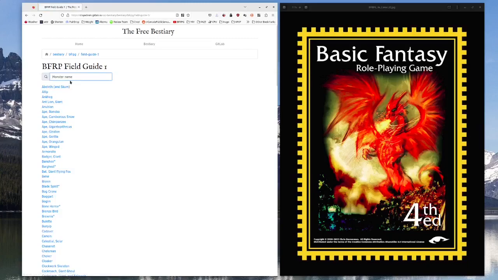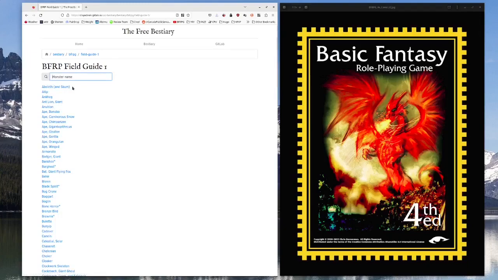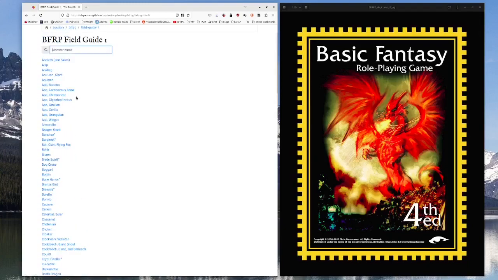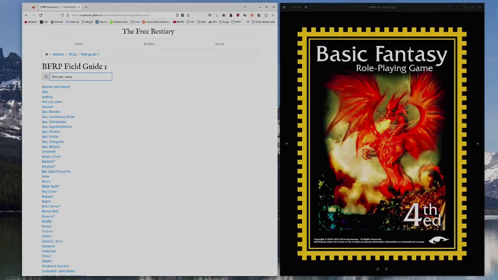Whether you're using it through the tag function, through the search function, or you just want to have a list of everything that's in the core book and in Field Guides 1 and 2, it's just a really handy way of searching around for things. Anyway, let's put a pin in it there. Absolutely. I'm going to link this in the description, and I think you should check this out. A lot of fun, a lot of use.